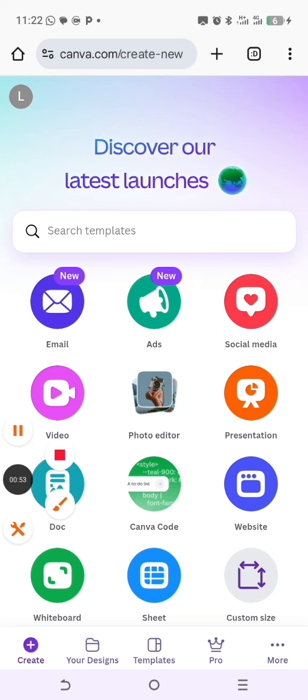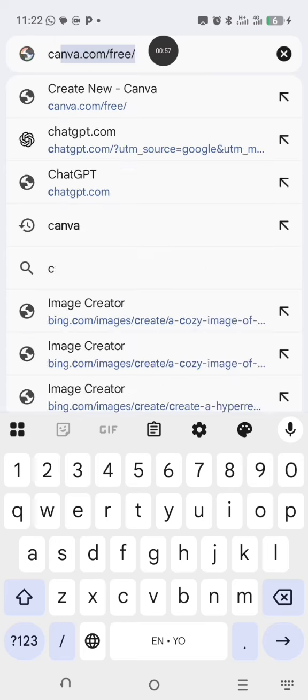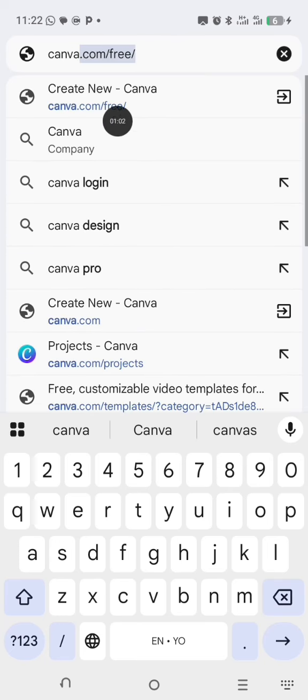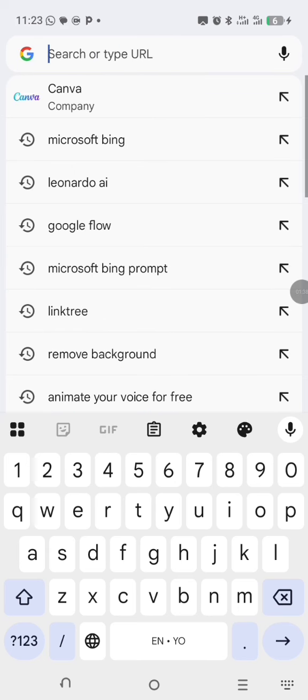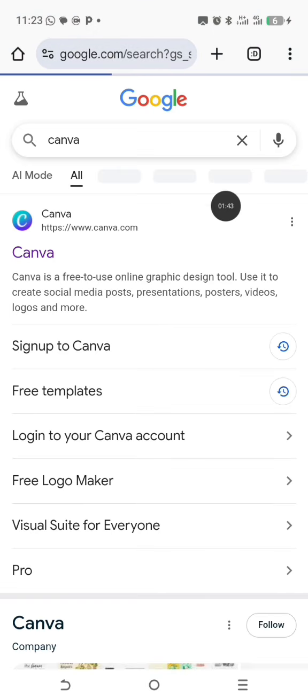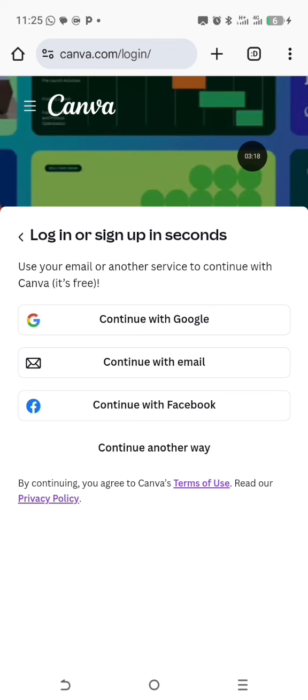This is my browser here. Then just write what I'm about to write: Canva. You can just click on this, create new Canva. It brings us to this interface. Just click on sign up to Canva. Click on that, and it will bring you to this interface.